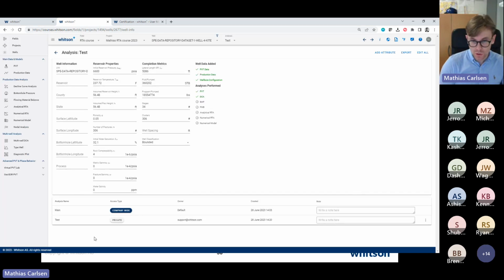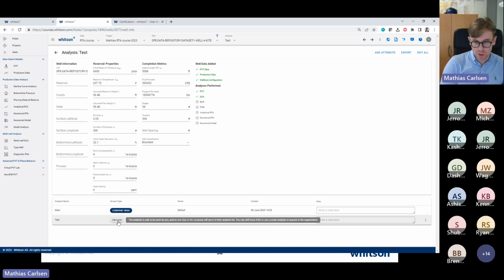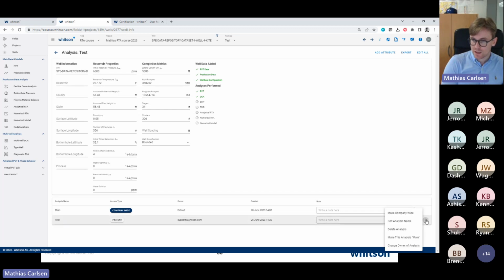Multiple different users can create different analyses for the same well. By default, those analyses are private, so you're the only one in the company that can see it. But if you'd like to change that, you can make it company-wide down there to the right.